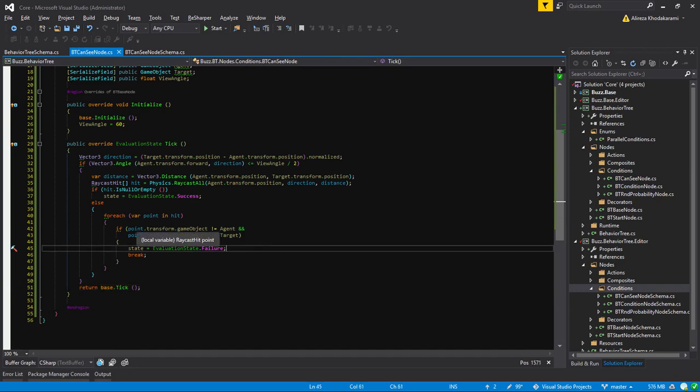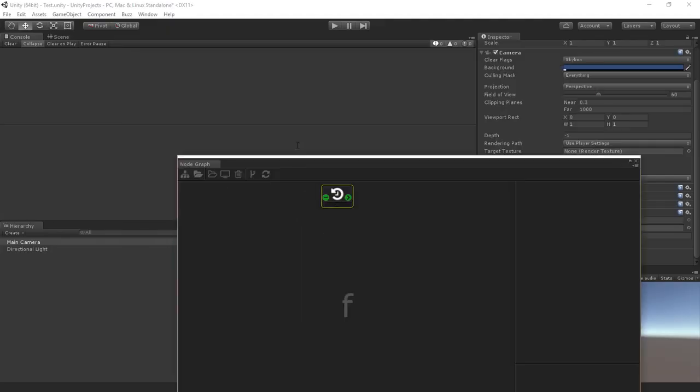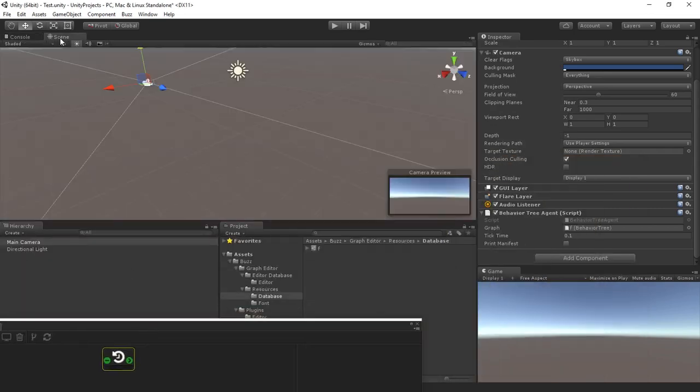Now here is the thing. If another agent is walking in front of us for a very small amount of time, we will not see the target. And I'm debating if that's acceptable or not. What do I mean by that? Well, let's go to the scene.